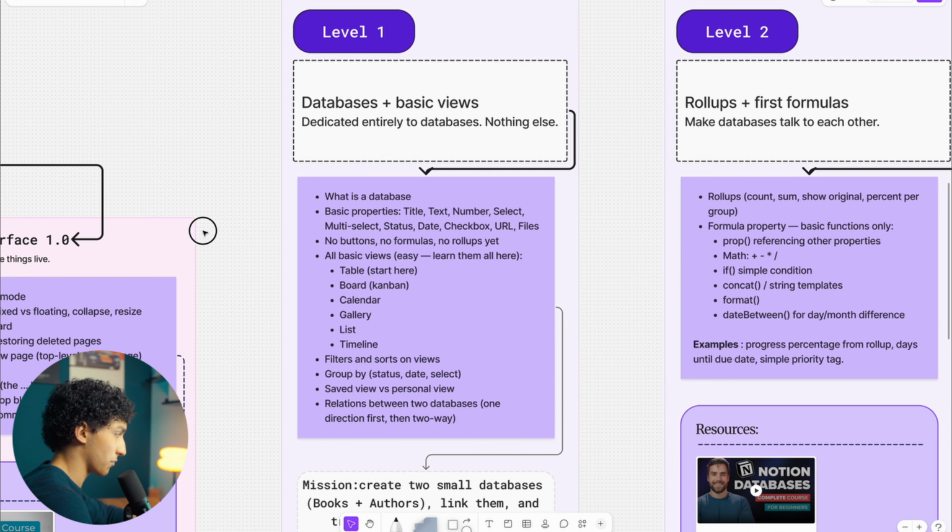And learn the basic properties here, like title, text, number, select, multi-select, status, date, checkbox, URL, files. That's it for now. You don't have to add buttons, formulas, or rollups just yet. Then play with views, table first, that's the home base, then board, calendar, gallery, list, timeline, etc. Try all of them. Just avoid the advanced views like the dashboard view and the charts for now.